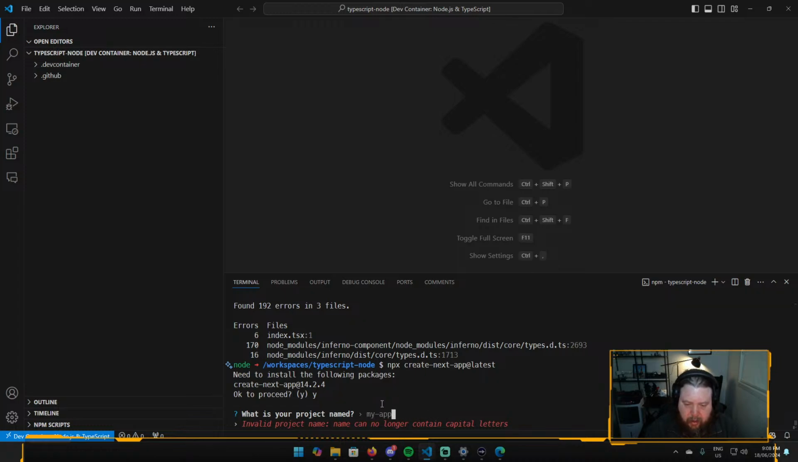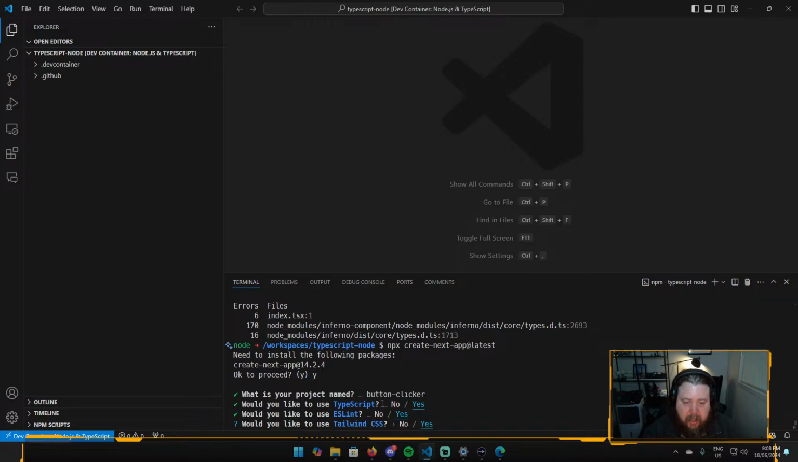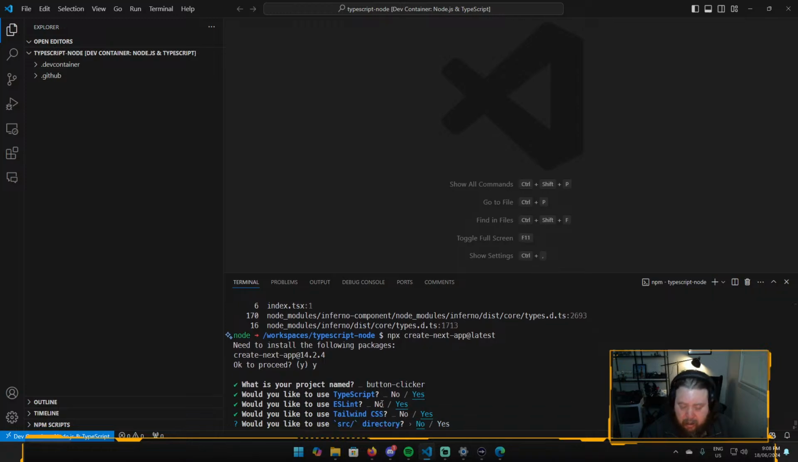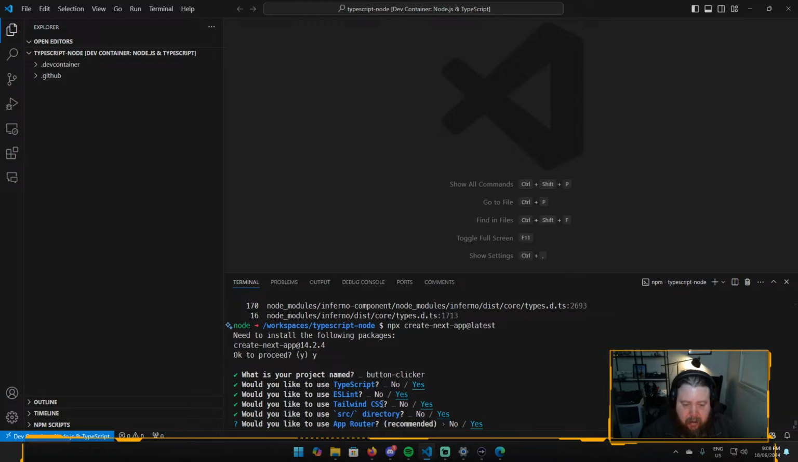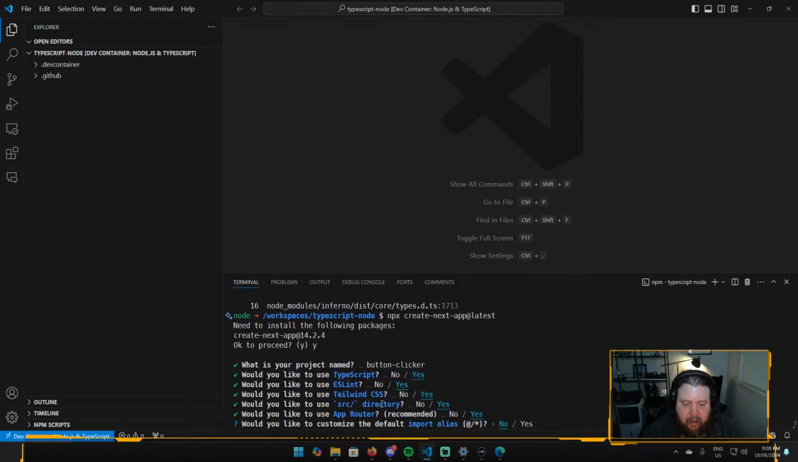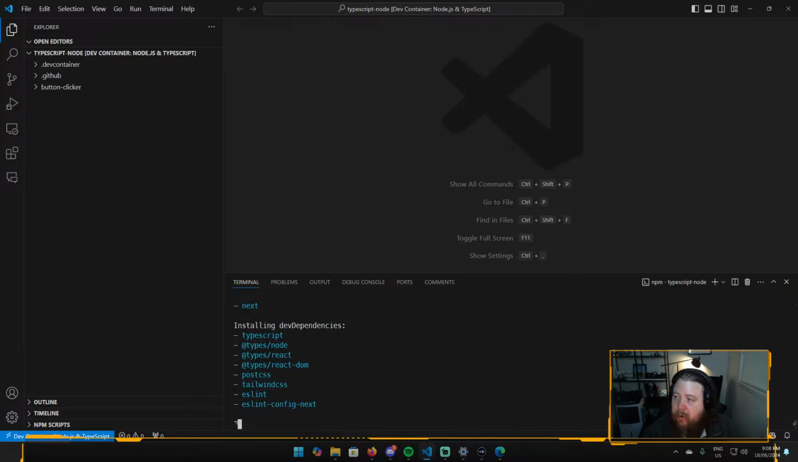It can't contain capital letters, but there we go. And we like to use TypeScript. Yes, use ESLint. Sure, use that. Yeah, let's use the source directory. Sure, we can use that. No, we don't want to do that. Cool. Let's go from there. Alrighty, so let's do its thing. Doing the installations.